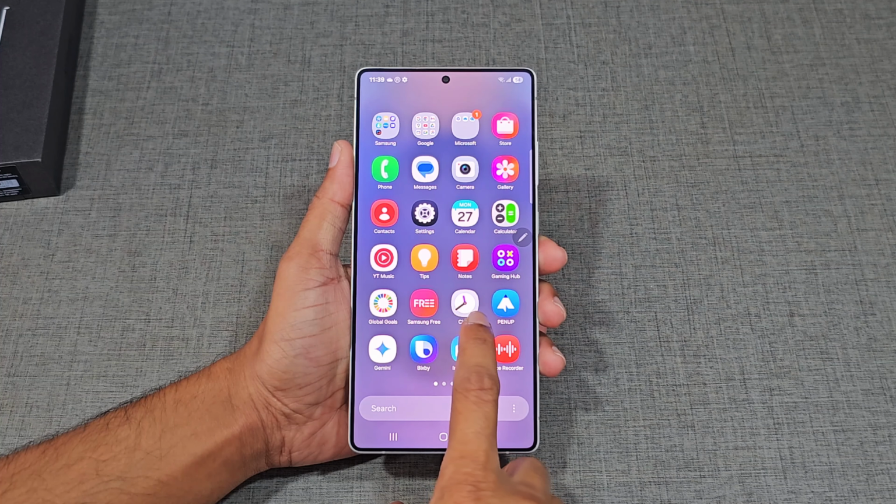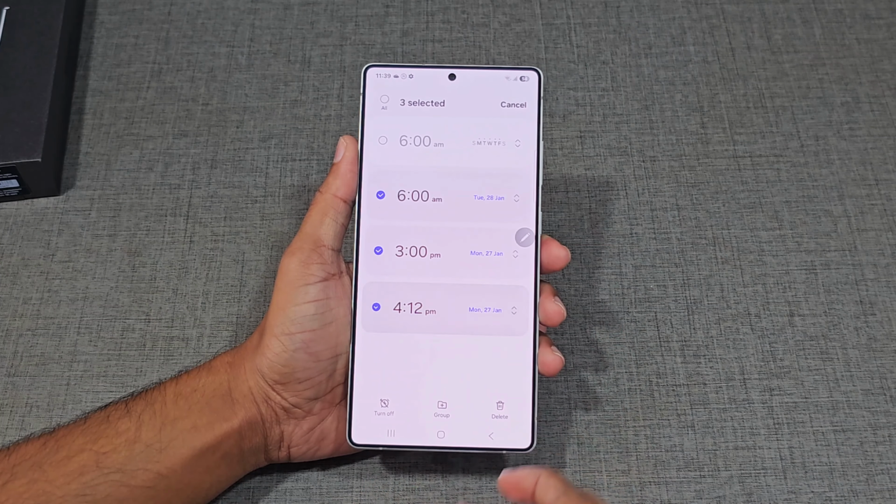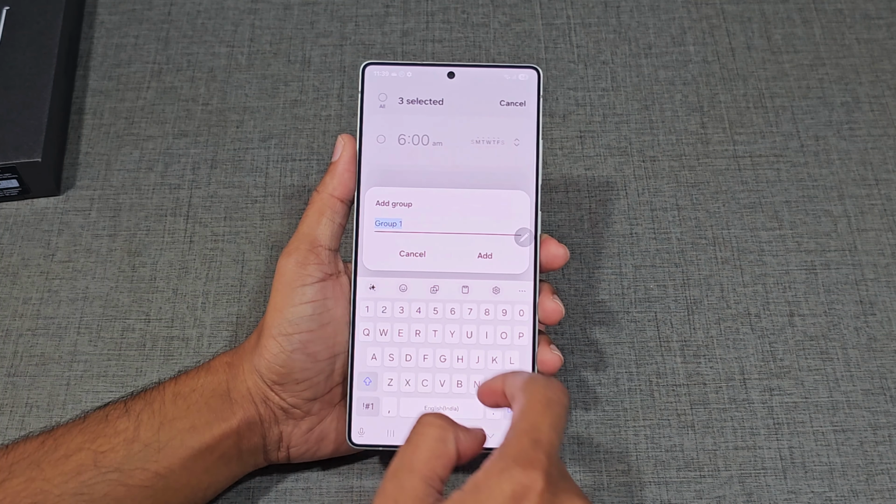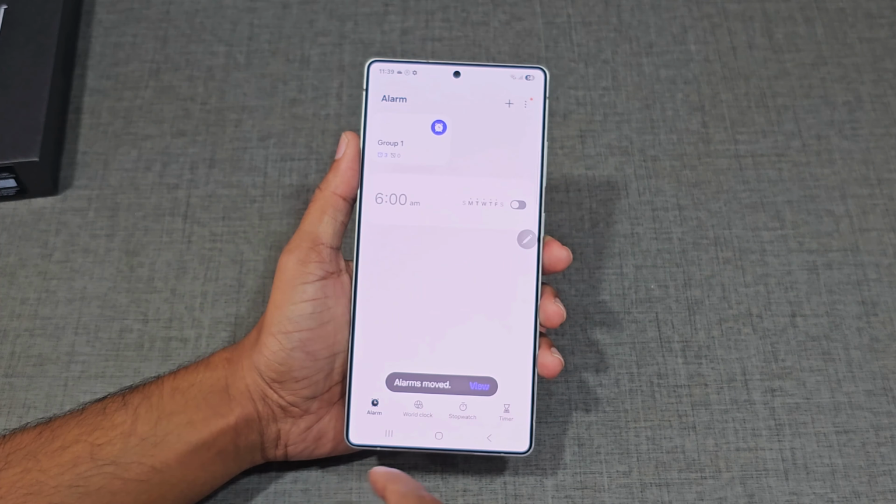Another feature is also inside the clock app. We can select multiple alarms, turn them off or delete them at the same time, and also click the group icon to group them together by giving them a group name, and the newly created group can be found here.